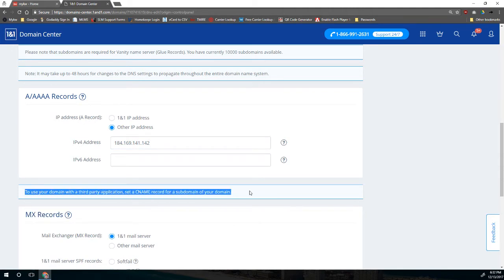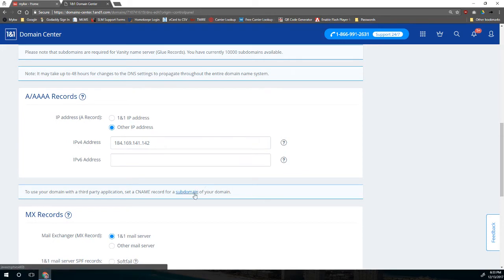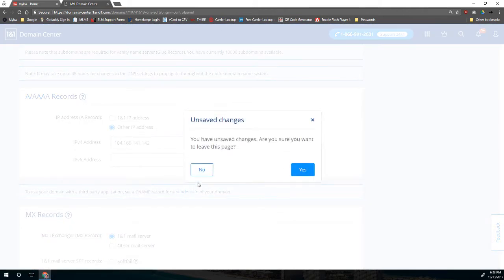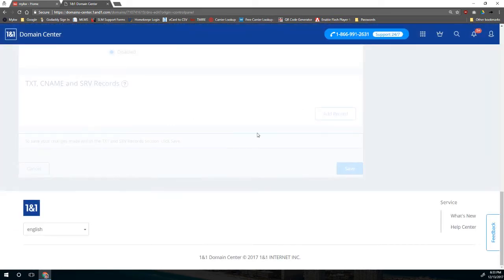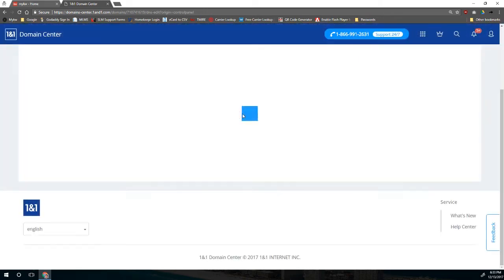Once we've got that in there, we have to scroll down here and see where it says to use your domain with a third-party application, set a CNAME record for a subdomain. That's exactly what we need to do. This is a little bit different from other domain providers like GoDaddy and some of the others where you can just do this directly with the domain. We actually have to create a subdomain. And it's asking whether we want to leave this page. We want to tell it no. Scroll down to the bottom and make sure to save. Tell it yes, we want to modify the DNS settings.